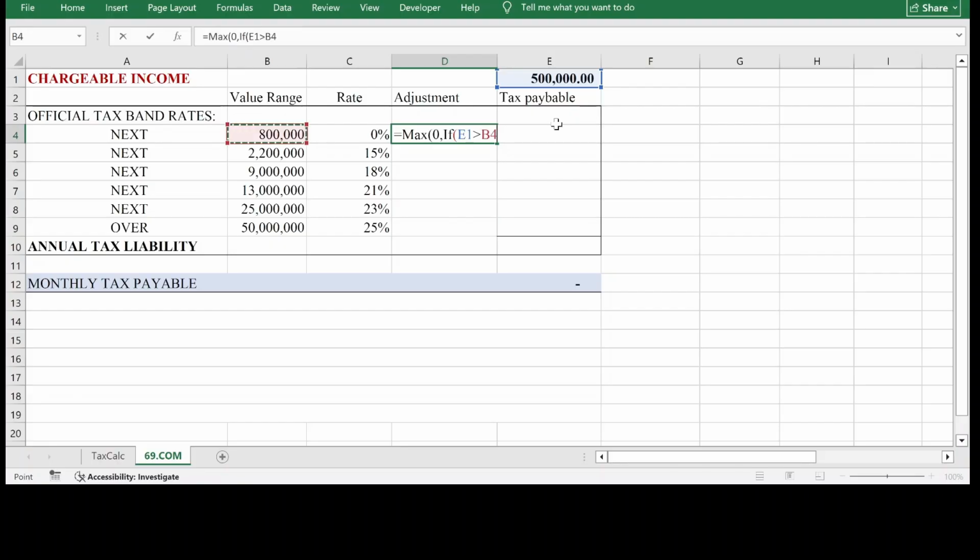We put a comma. Excel moves to the next element in the function, which is telling you what the value should be if this logical test is true. So it should return our 800,000. It should return our first value range because our chargeable income is greater than the value range. But what if it's not true? You use a comma and Excel asks what should happen if it is not true. You tell Excel it should return the amount in your chargeable income if it's not greater than 800,000. So it should return E1.